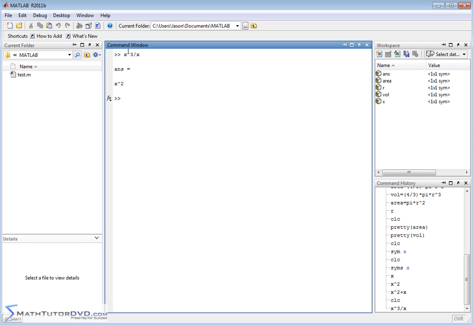So MATLAB knows that these are generic symbols. It knows the rules of algebra, so it basically cancels x from the top and the bottom, and it gives us x squared. If we go x to the 6th power divided by x to the second power, then MATLAB's going to cancel what's common in the top and the bottom, because it knows the rules of algebra, and then it's going to return x to the 4th power.